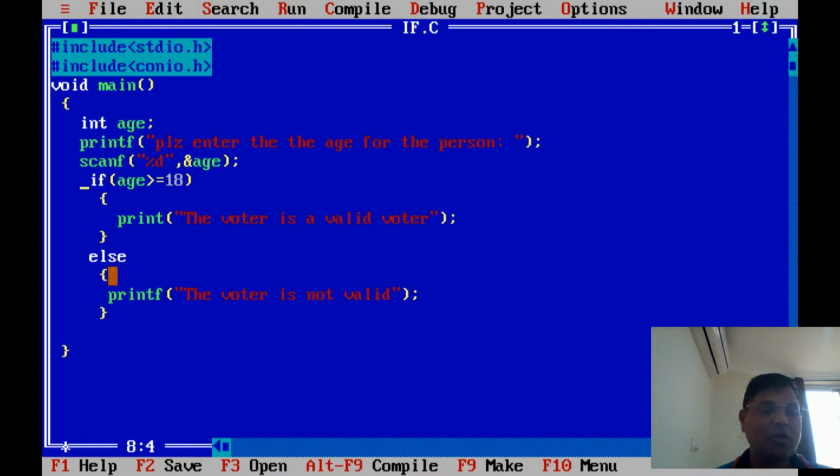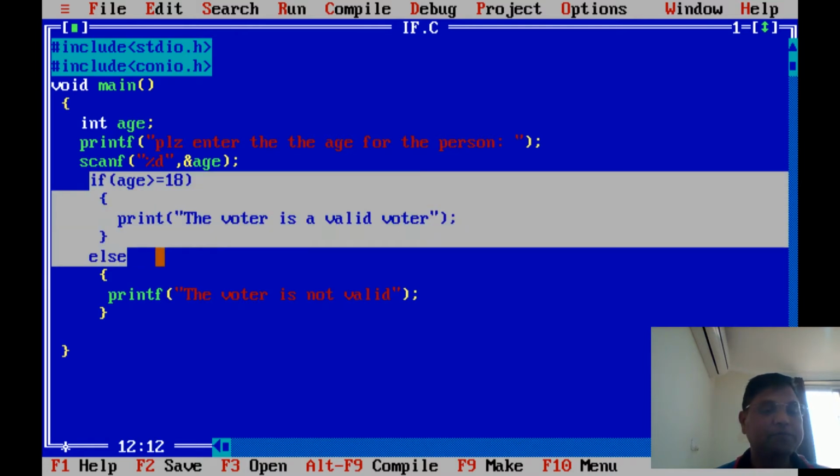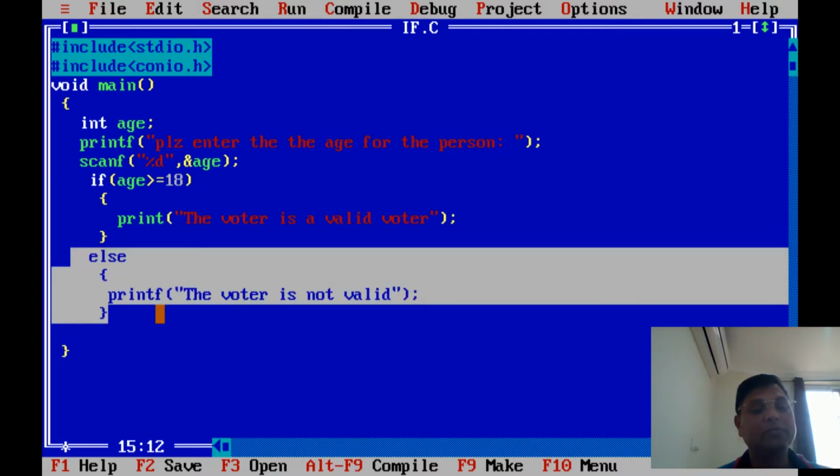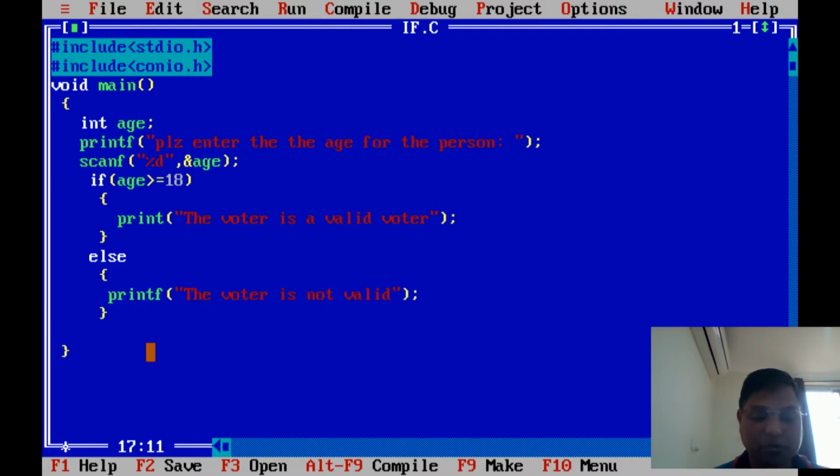Not all statements will be executed, because if it is true, these portions will be executed. If false, these conditions will be executed. Is that clear? So let's see the output.